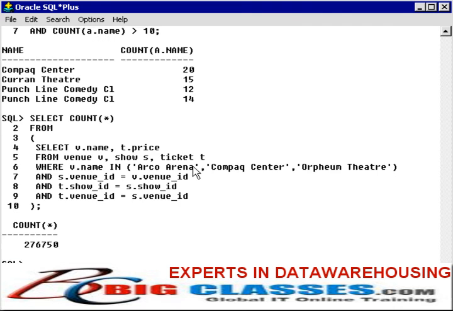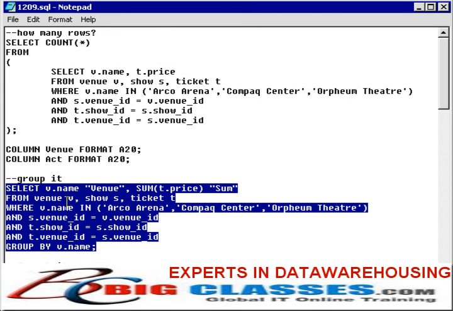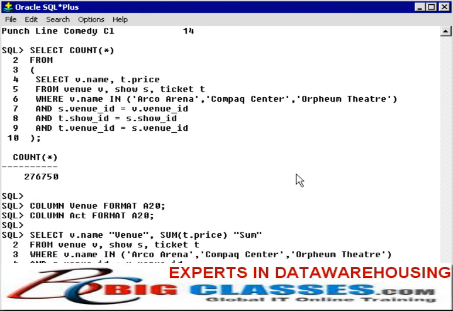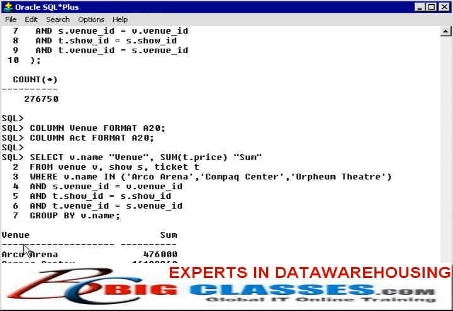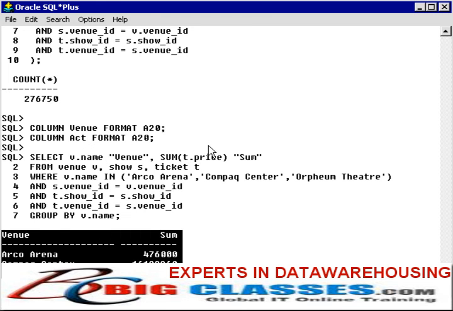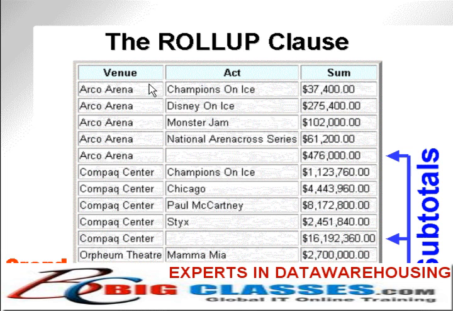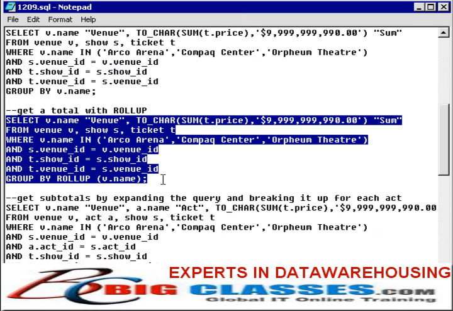Let's set some column names. Now let's go and group the same join and sum the price in the ticket table. What I've done is I've got all the sums of the ticket prices for each venue. This is the same as this query here, except that I don't have the subtotals and the grand total.